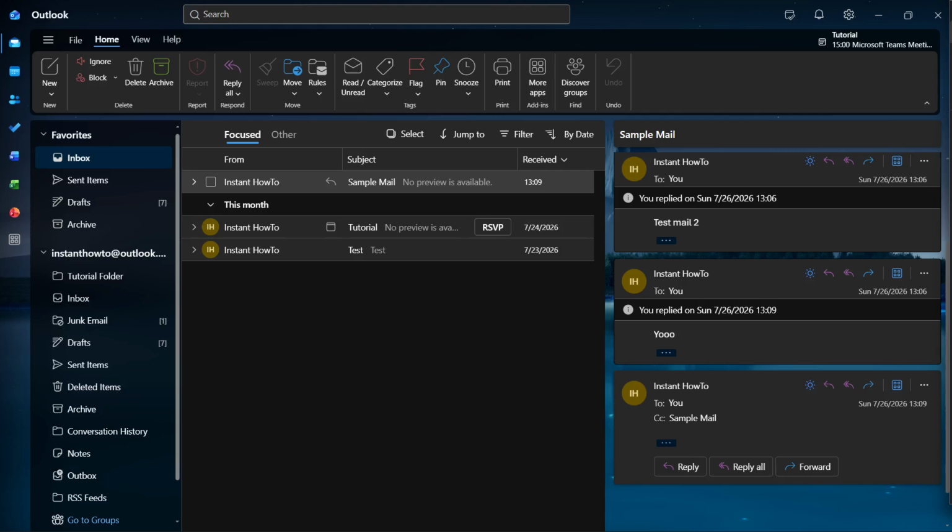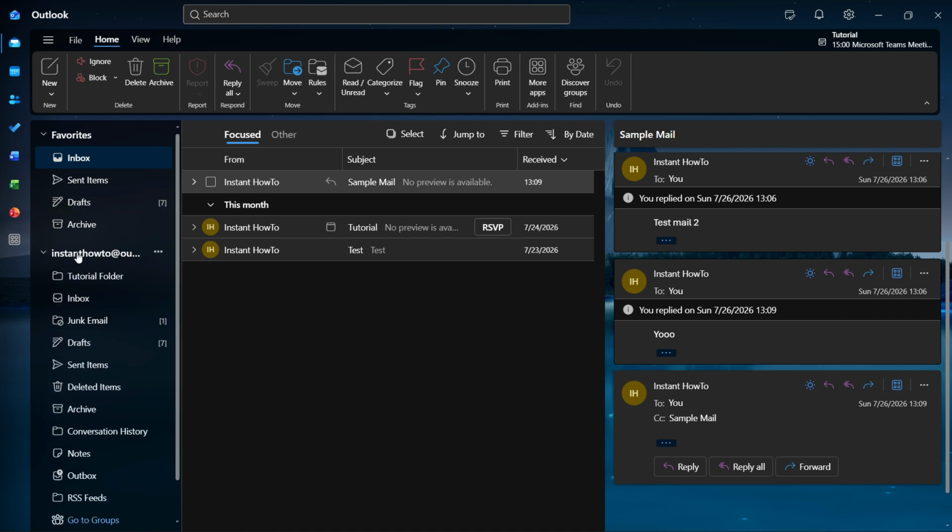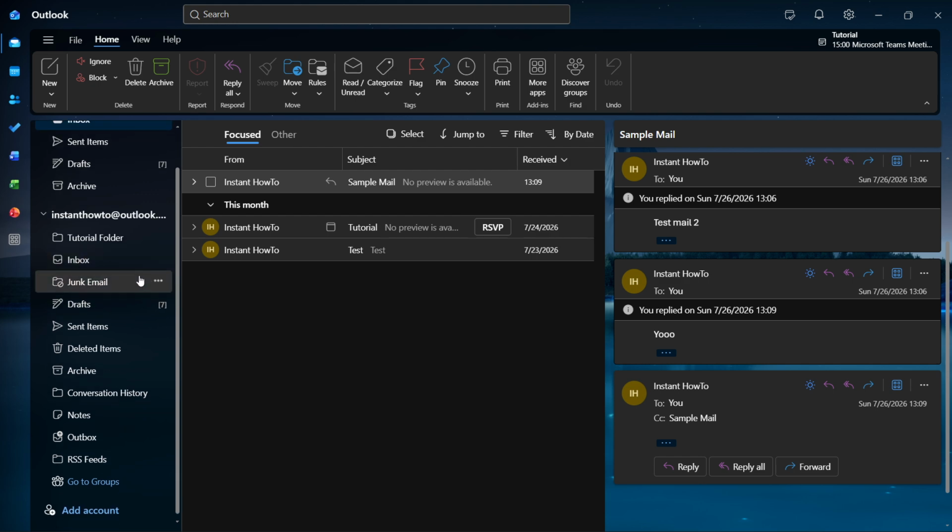In this video, I'm going to show you how to move folders in New Outlook. So over here on the left inside New Outlook, you can see you have your emails, and you simply want to click on the specific email where you want to move the folders, and it's actually super simple.